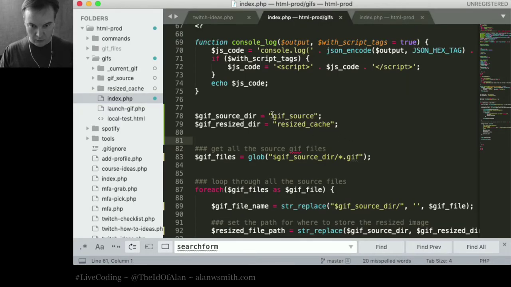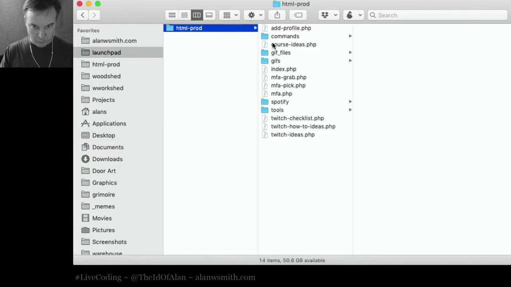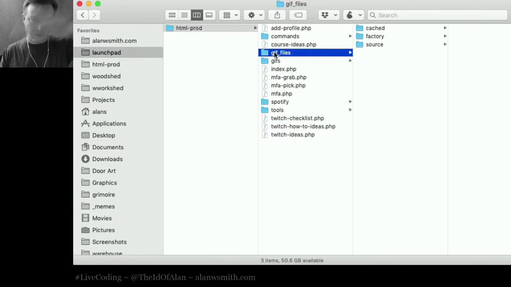So now, I'm just gonna see, so like everything's in variables. So what I'm gonna do is I wanna change them and point to this other directory. Now it's gonna be interesting because I've gotta add the dot dot slash to get up.